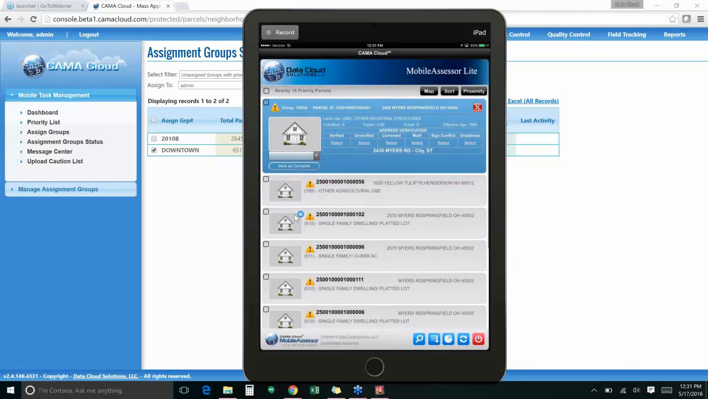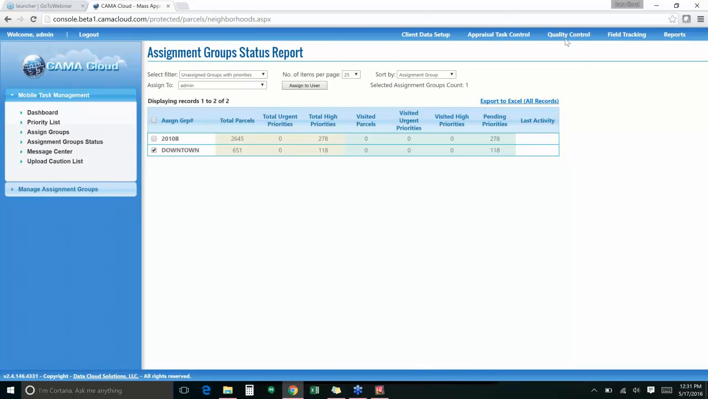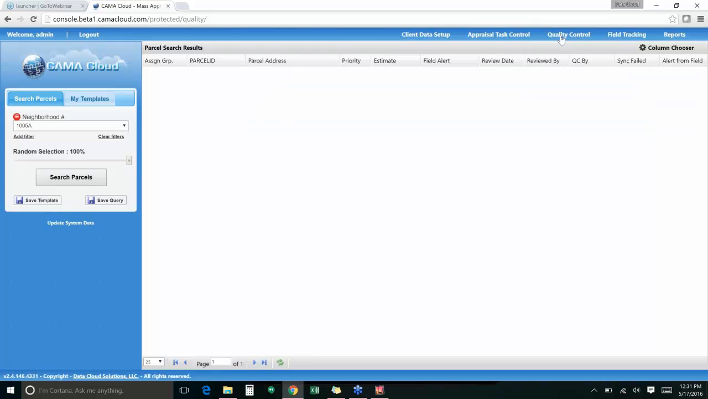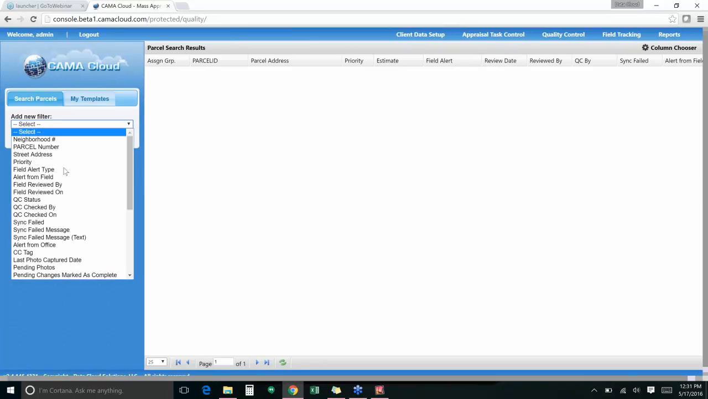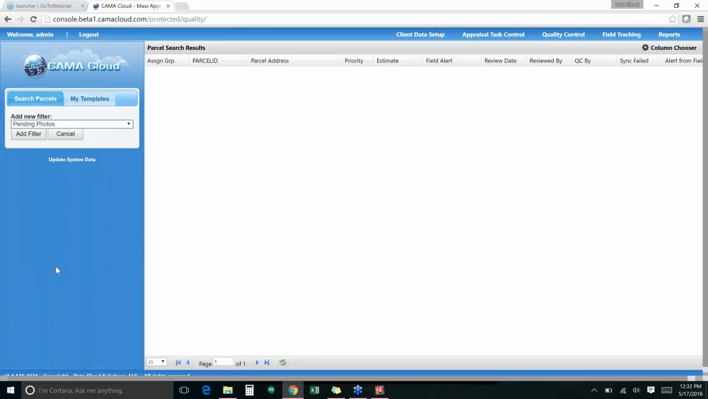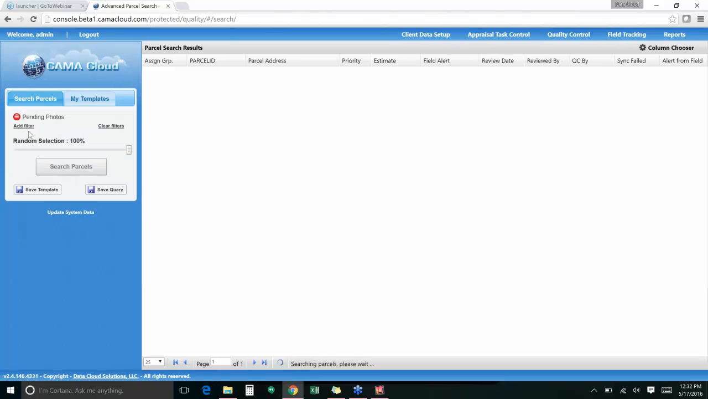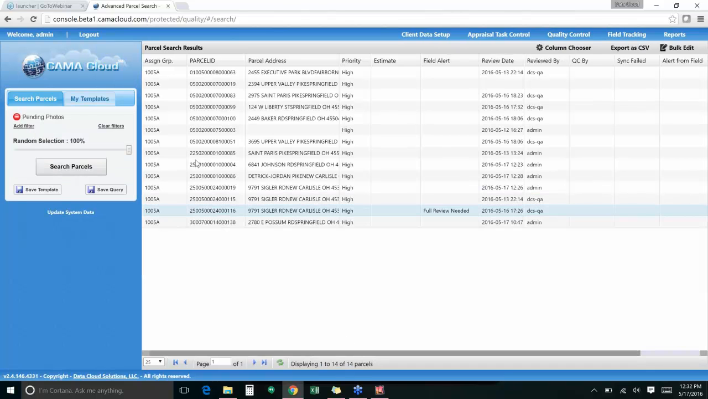So let's go to the desktop side now. So if I go to the quality control module, now this part lives back at the office or any laptop or desktop computer. I could filter in on my neighborhood, but mostly what people do is they will say, well, let's just see the pending photos. What's out there that has not been synchronized back to our own local file server or our own camera system, whatever it might be. I can add that filter, and I see that there's 14 parcels that are still waiting for QC approval.